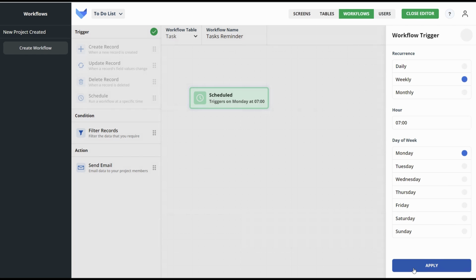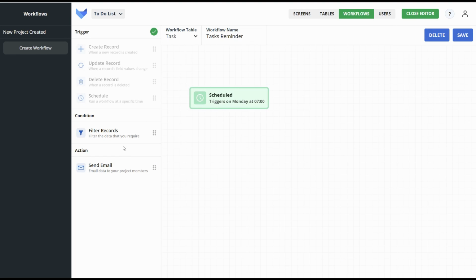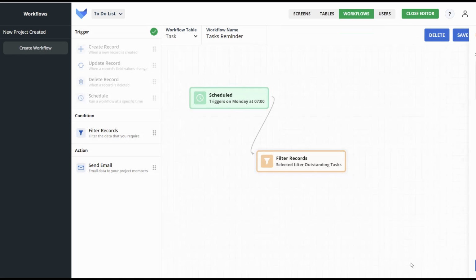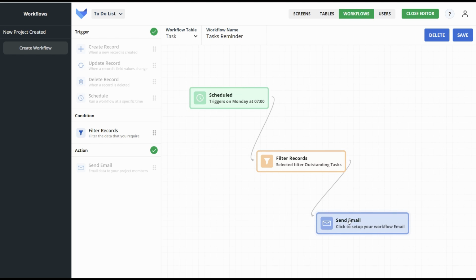The filter records, so this is which records are going to be included in this email process. So I've already set up the outstanding tasks filter. So every Monday at 7 AM, it will look for the list of outstanding tasks, and then it will send an email to the appropriate people.